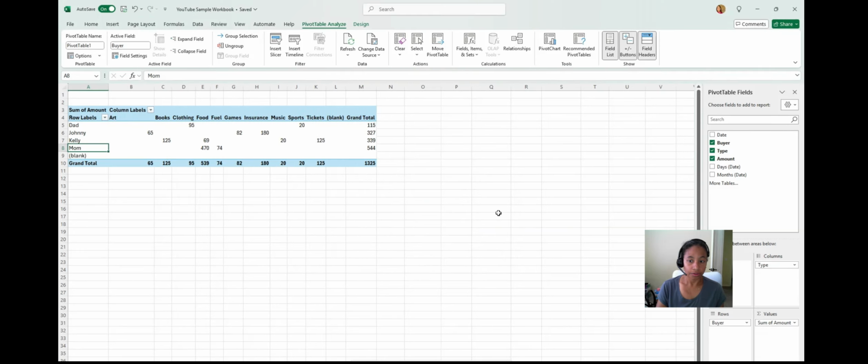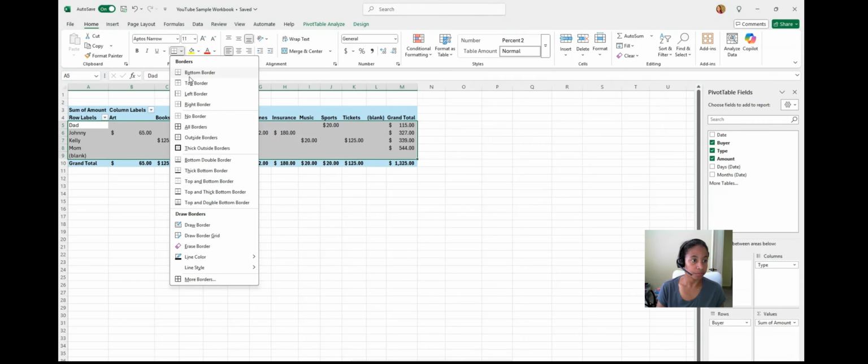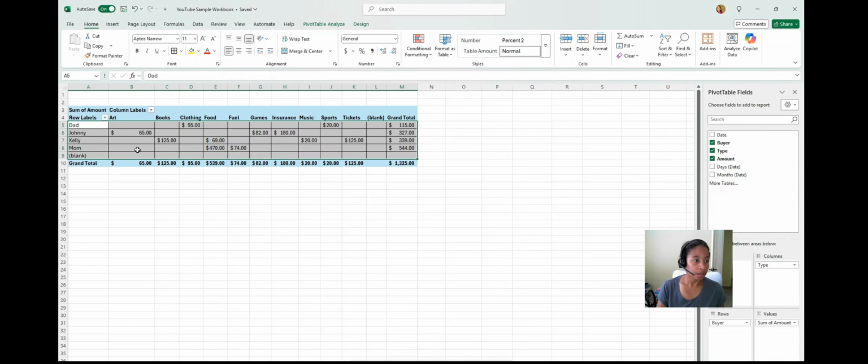You can also format the data to whatever you want it to be. We'll go back here and change this to money, because these are dollar amounts that they're spending on each category. We can also add in row borders if that'll help you visualize your data a little better.